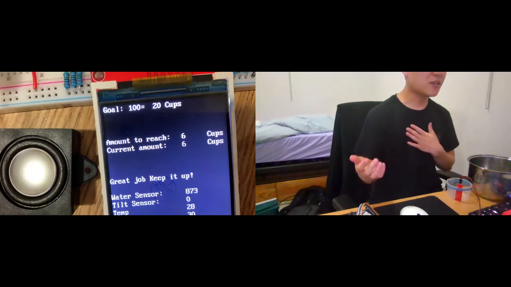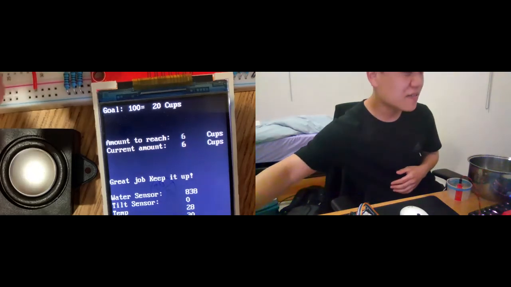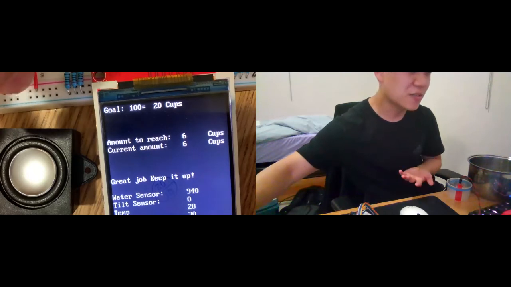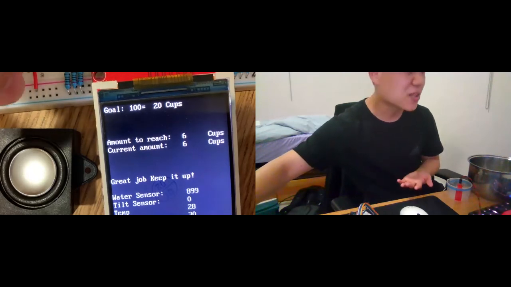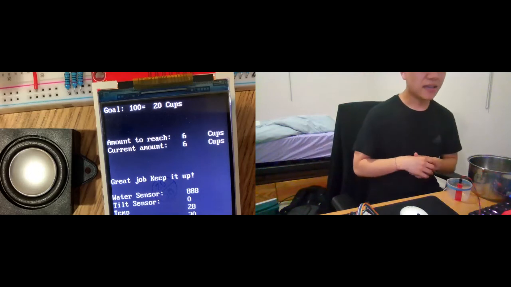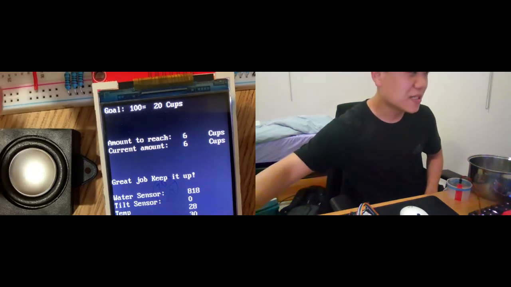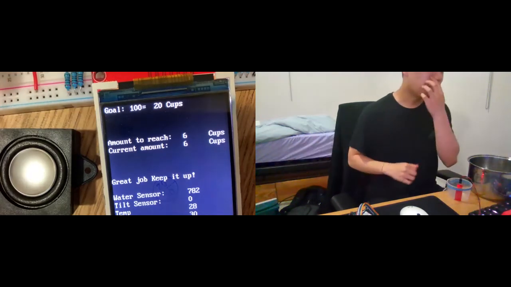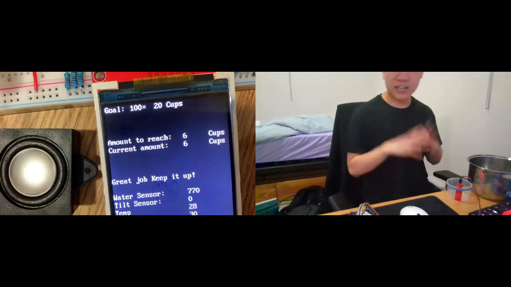Now that I've reached the goal, the alarm has stopped going off. I'm turning up the volume, there's no sound right now. So I've met the goal. And then if I just leave it on again, it'll probably start beeping at me again. But that's the entire gist of the system.